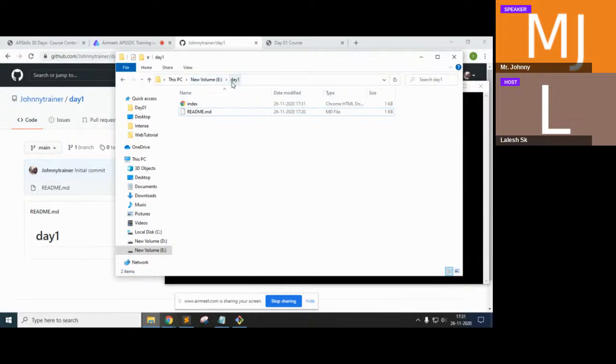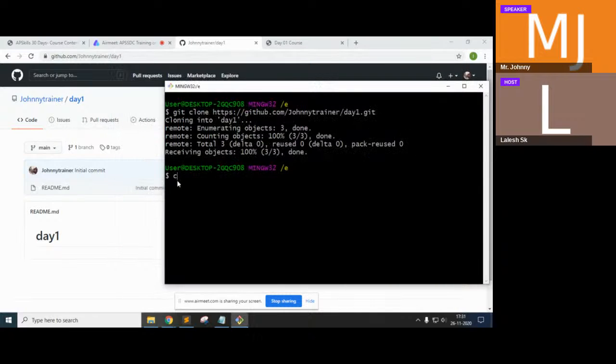So the first command we need to write is cd. As you can see here, it is in the E drive and day one. Cd indicates current directory, E followed by day one, so it will navigate to the current folder. Next command, you just need to write git add minus capital A. It means we are trying to add all the files.